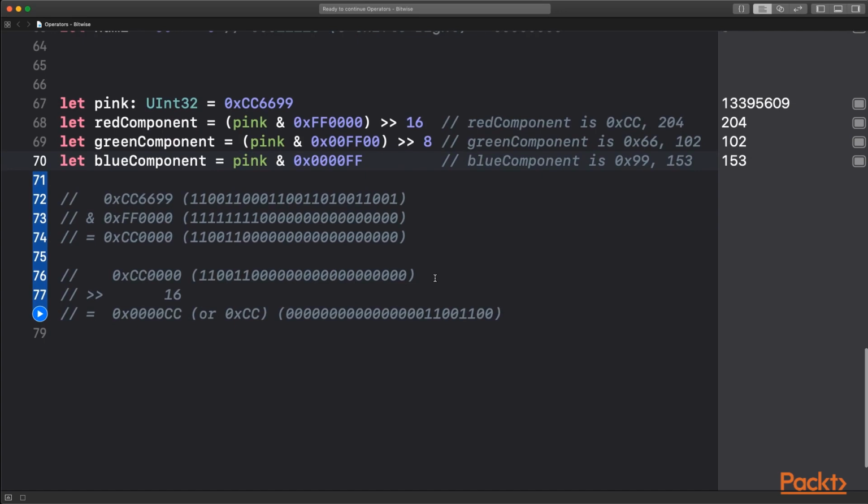So that has been a quick overview of the bitwise operator. First of all, we talked about when and why to use it. Then we went through a concrete example of cutting out the color representation of a hexadecimal value.